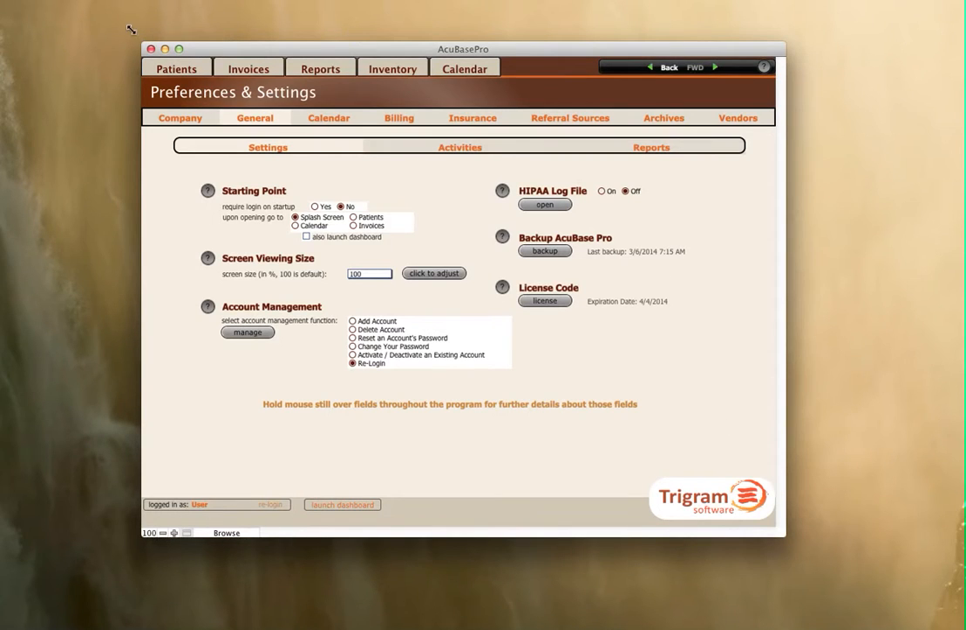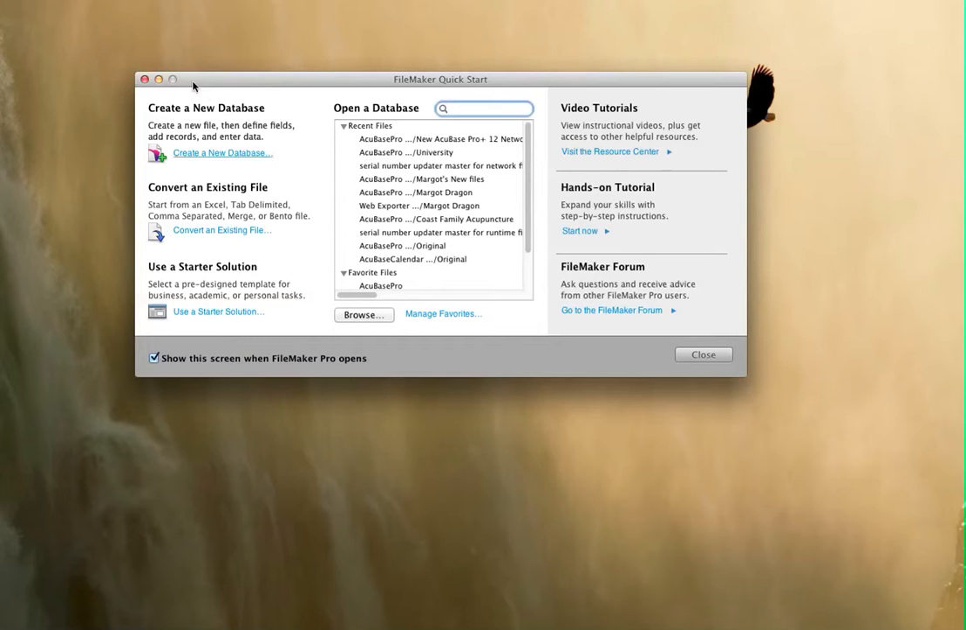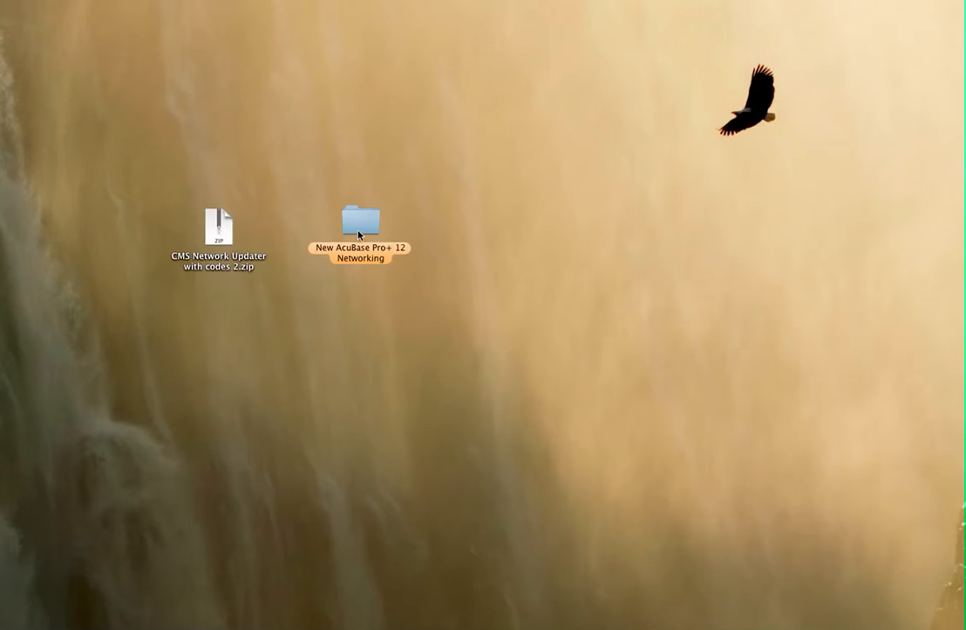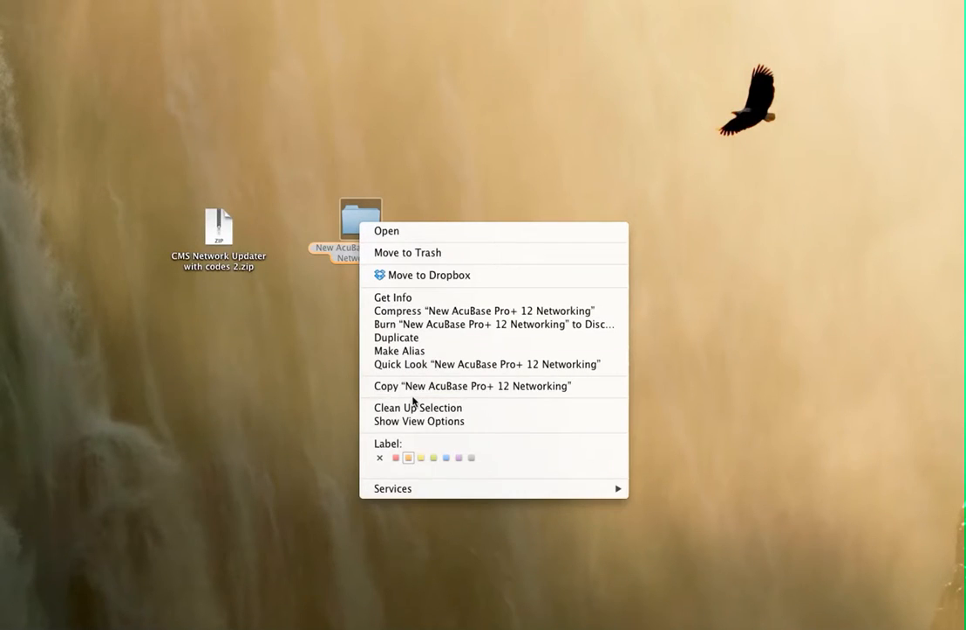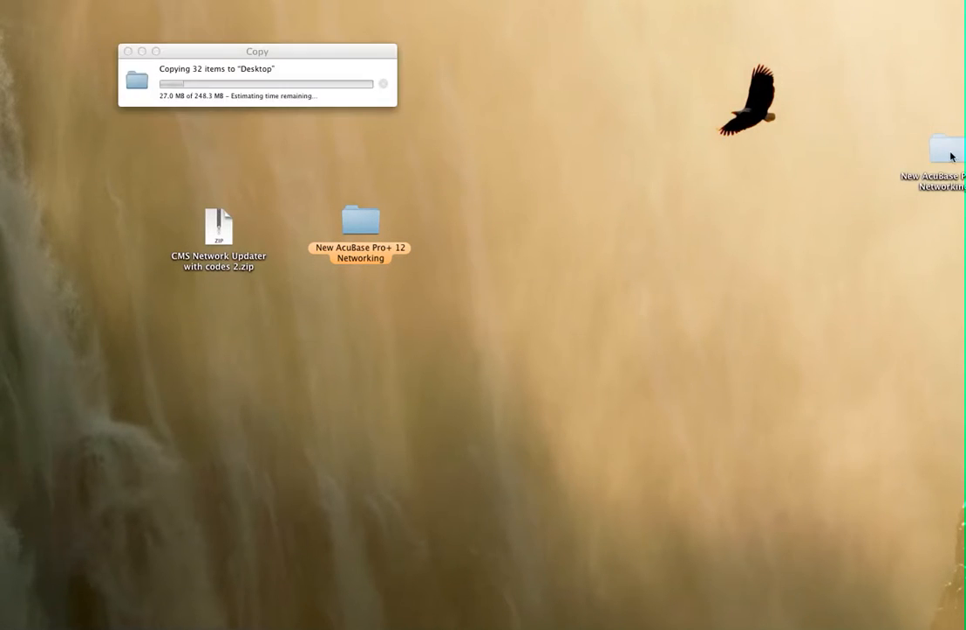And what you're going to want to make sure is that you have an external backup. So once Accubase is closed, go ahead and back it up on an external drive the same way you do when you finish your day, or you can also simply make a copy somewhere on your desktop so that you know that you have a good copy somewhere.